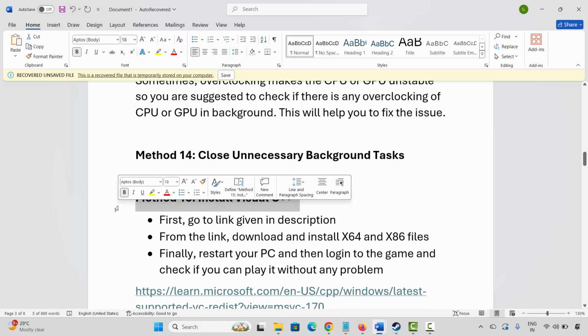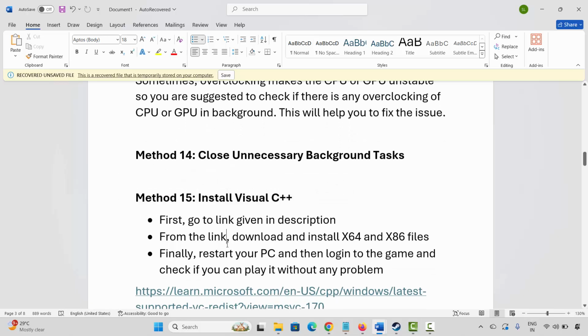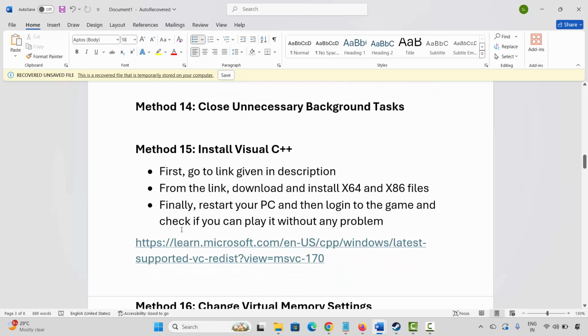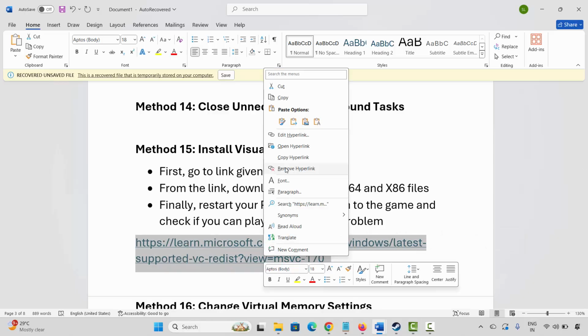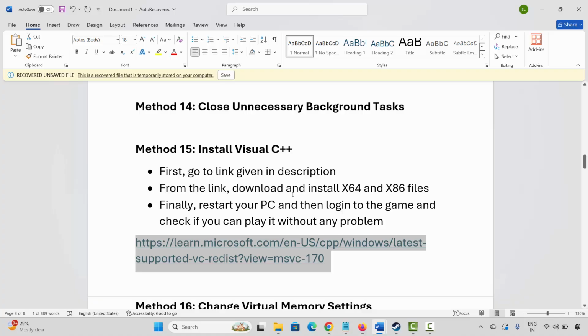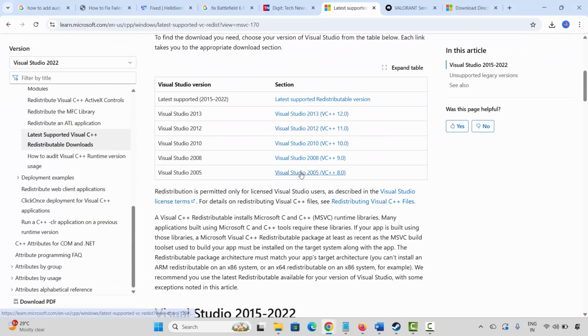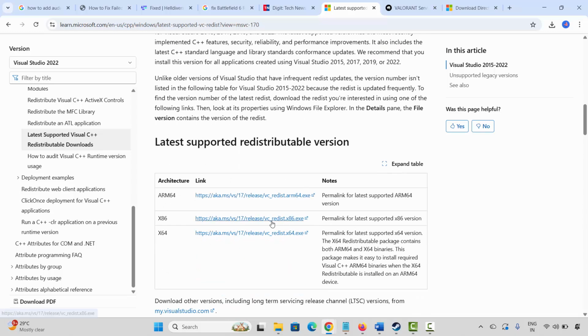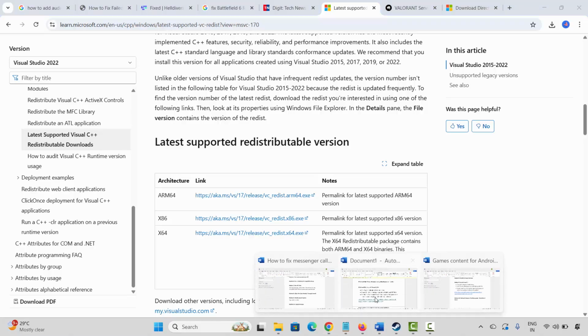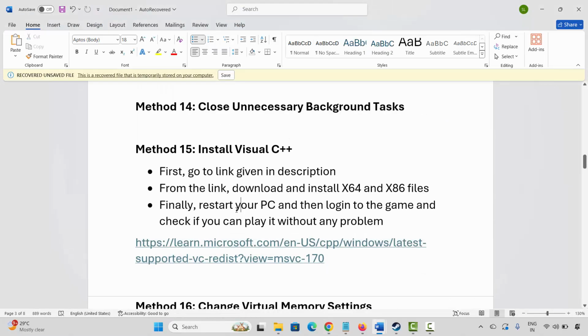Next solution is to install Visual C++ files. So for that, I have provided the link in the description. Just go through the link, or you can also search for Visual C++ files on your browser. Now once the website opens, go below and from here you can download the Visual C++ files. After downloading it, install them, and after installing, restart your PC and then log into the game and then check if you can play it without any kind of issues.